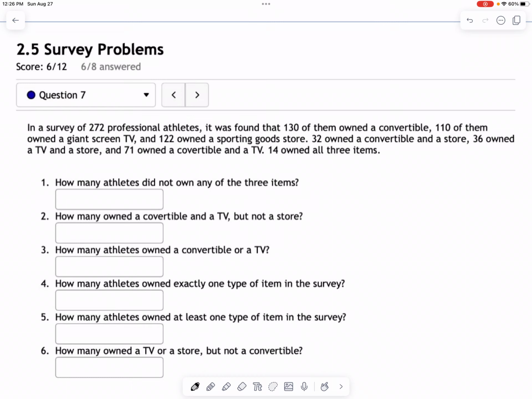So even before I get into these questions, this sounds like basically a three-category Venn diagram, right? It is a good idea that hopefully you've seen the lecture for section 2.5.